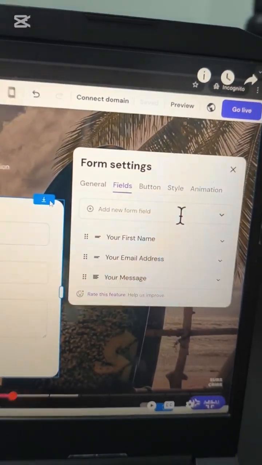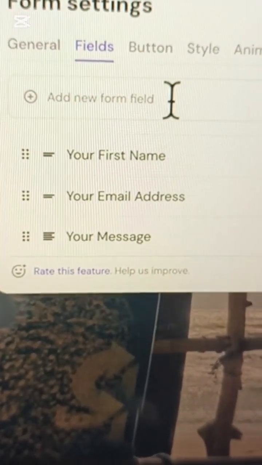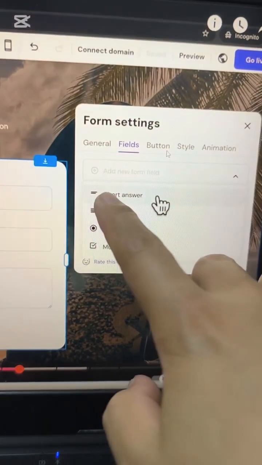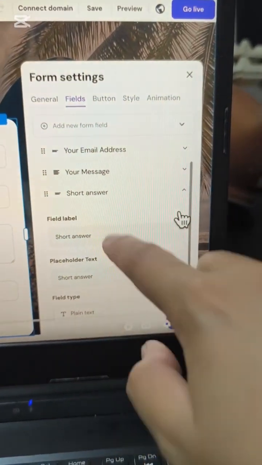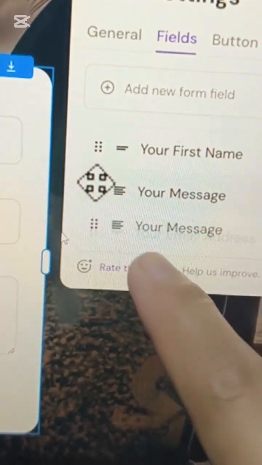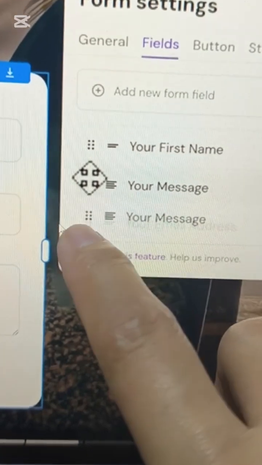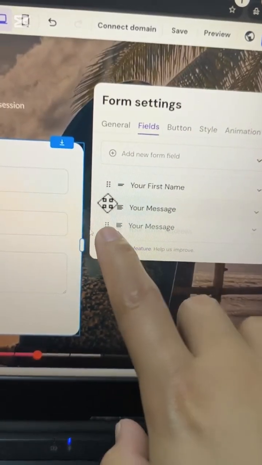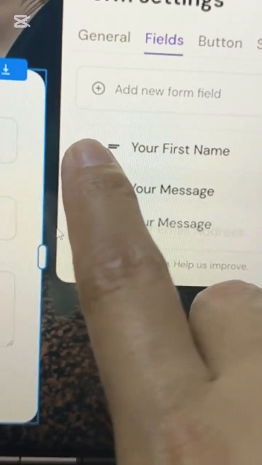Under fields, you can also click this one. You just click this add new form field down here at the bottom and click on short answer. Or you can click the short answer here and then just fill this one. And click on remove field. You can also rearrange this one, your first name, your message, by dragging, drag and drop. For example, long press this, and then you just drag this in here and then drop it there.